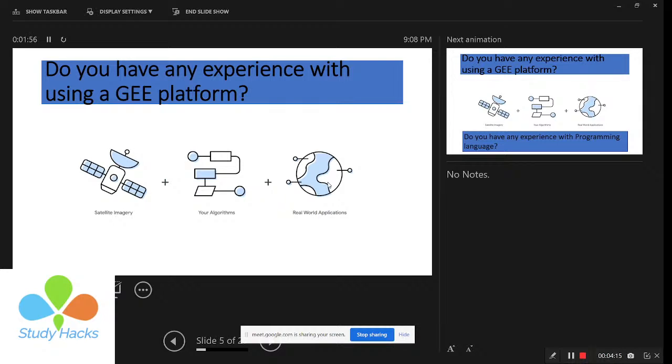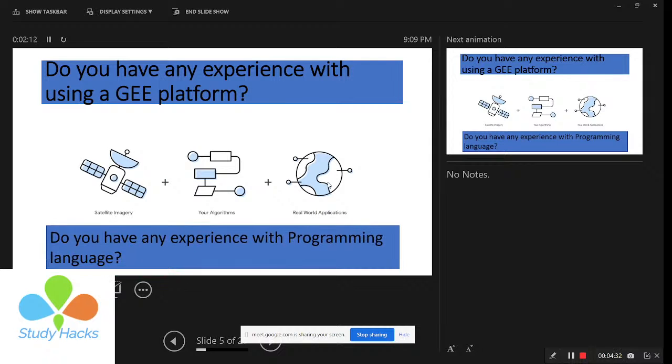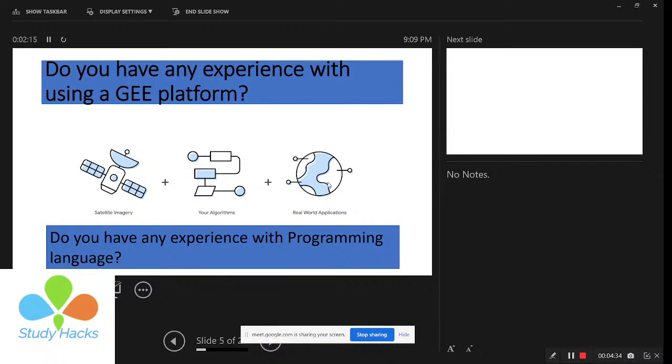Basically, for the Google Earth Engine platform, you can use JavaScript or Python. Both are supported. If you want, you can also run Google Earth Engine in RStudio, which is also supported. Do you have any experience with programming languages, Python, JavaScript, C++, or others? Any programming experience? Sir, slightly Python, sir. Very slightly Python.